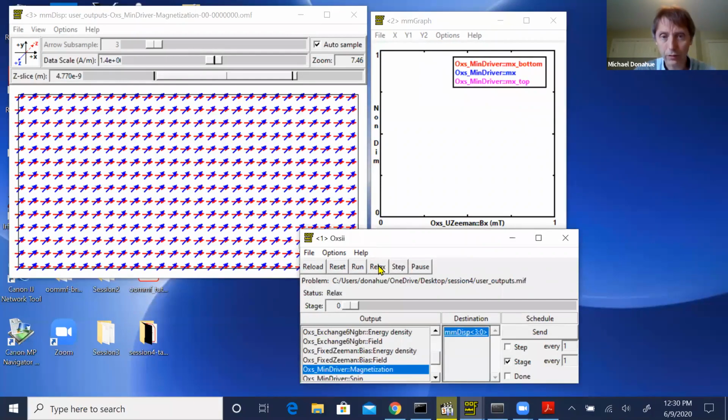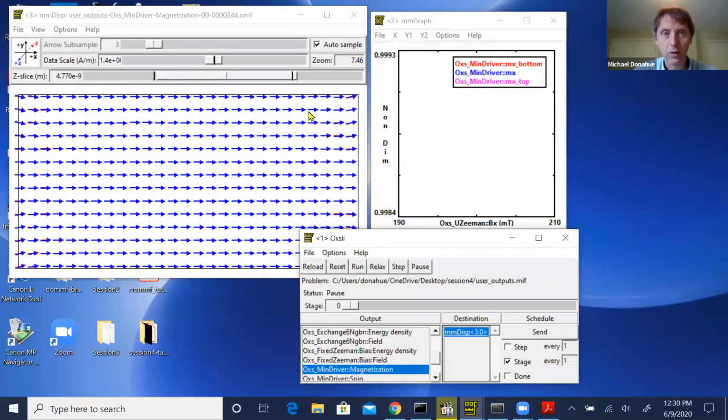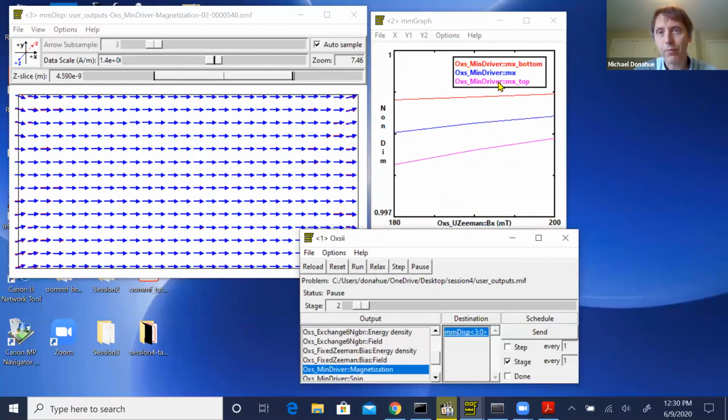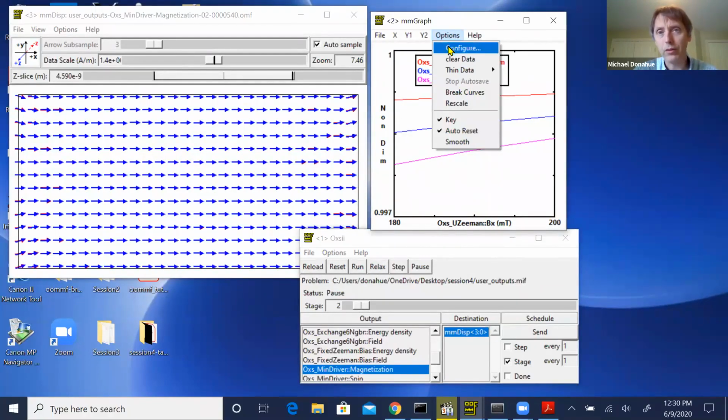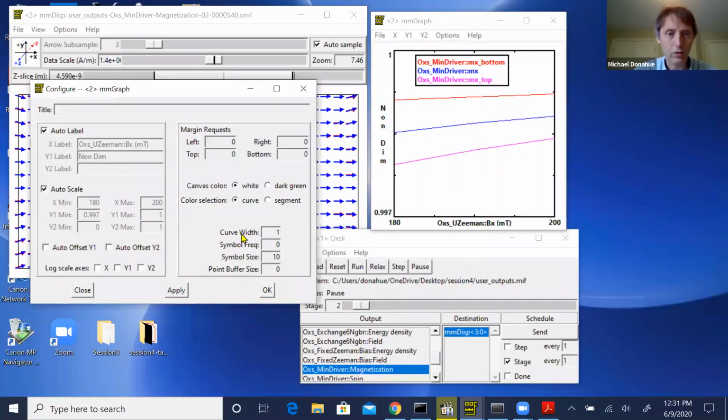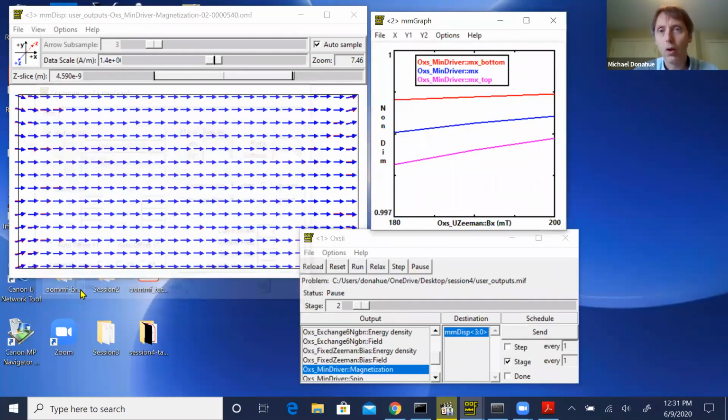Let me go ahead and relax the first state here. Okay, so when I relax the first state, you can see that the spins are basically aligned about the top and the bottom layer. Okay, and now I'm going to relax a little bit. Actually, let me make this a little bit easier to see. I'm going to go into the configuration for the graph widget, and I'm going to change the curve width, make that 2, just a little bit thicker. There we go.